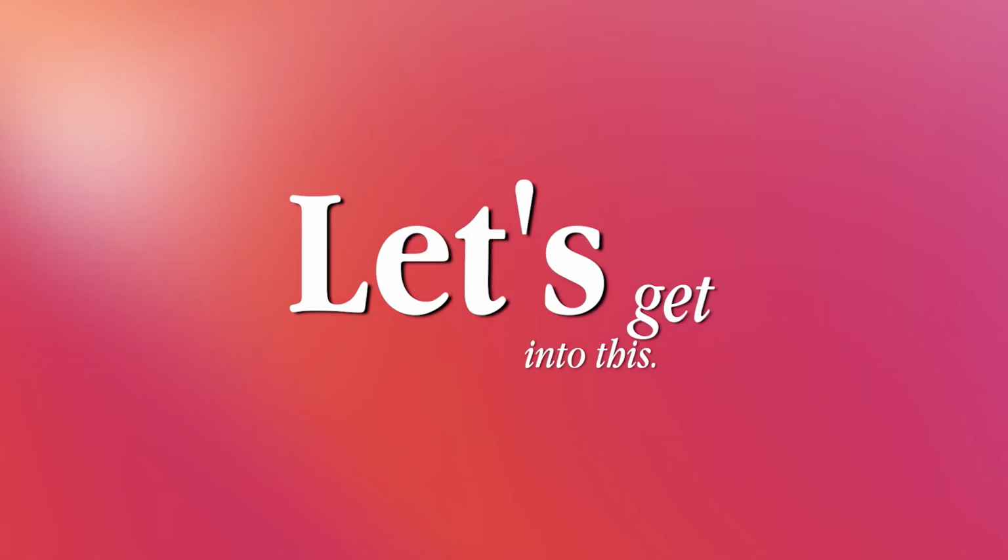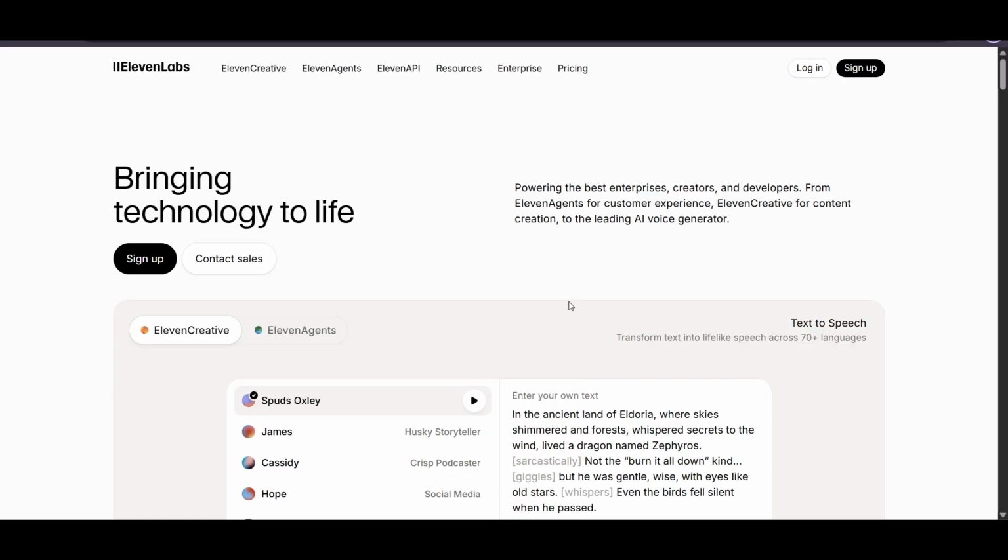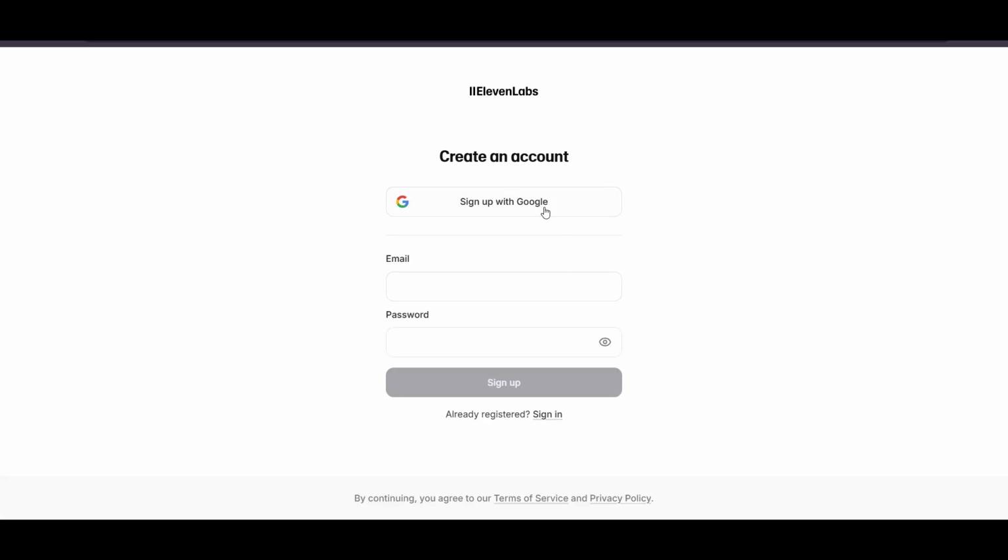Let's get into this. Once you land on your 11 Labs website, on the top right side corner, you will see this option of login. Simply go and log in. And if you don't have an account, simply click on sign up and it will ask you to make an account. To make an account, it's really easy. You can make an account with Google or simply give your email and password and click on sign up.